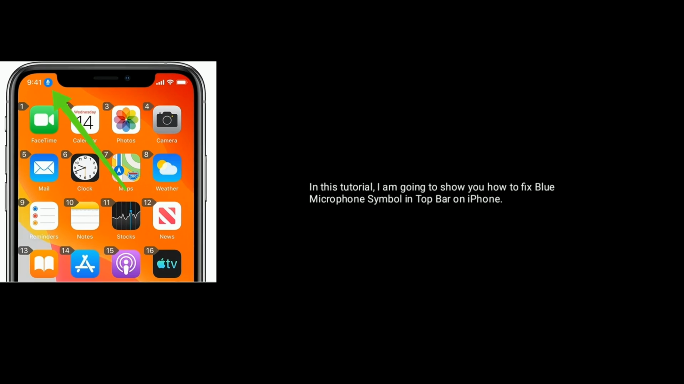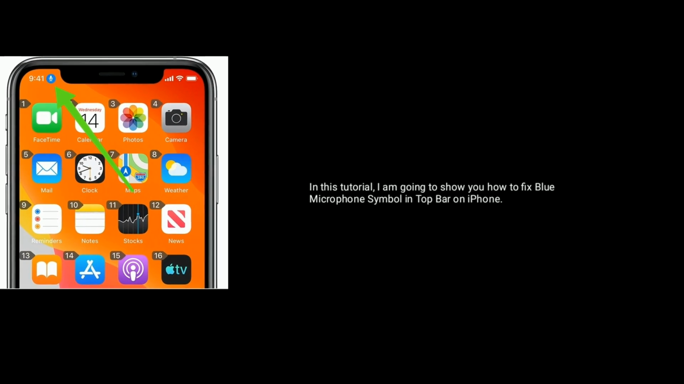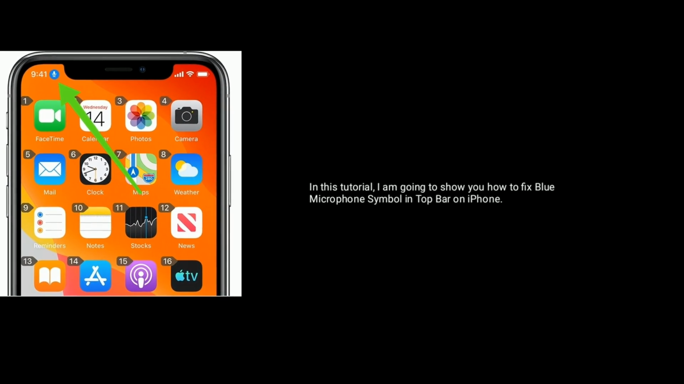In this tutorial, I'm going to show you how to fix the blue microphone symbol in the top bar on iPhone.